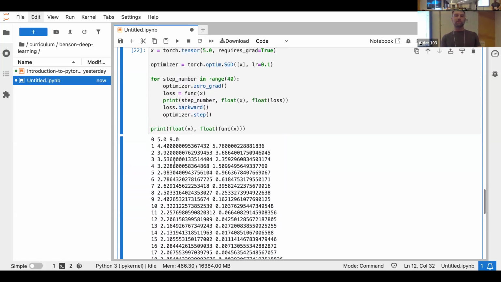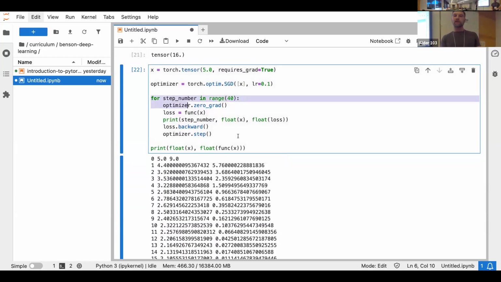And the reason we're doing this with this very simple example is because this is pretty much the same loop we're going to use when we optimize our convolutional neural network. It's not going to change very much. What's going to change is what we tell it the parameters are and what our function is. But everything else, this is how you do optimization.